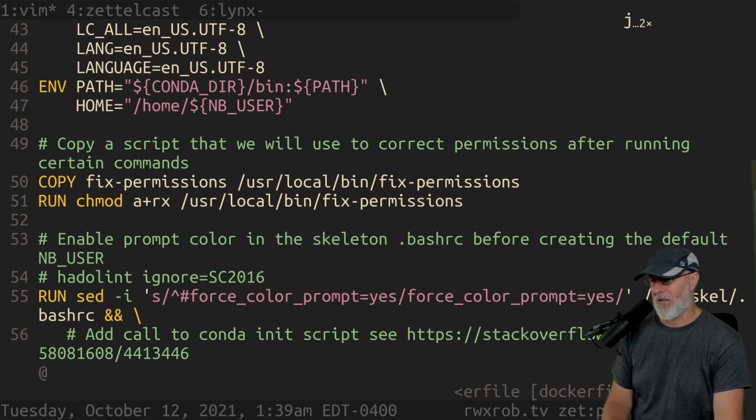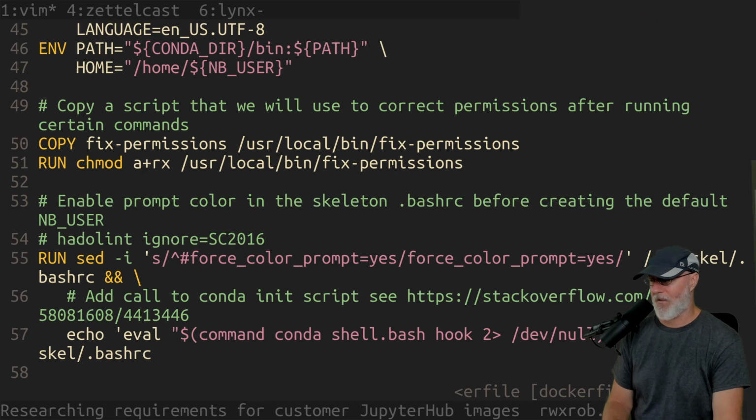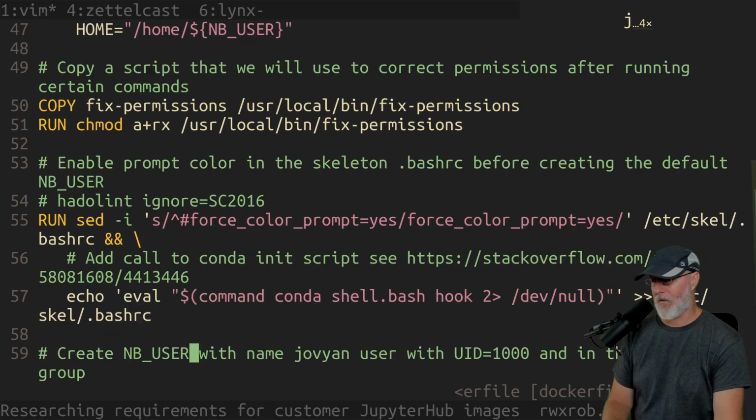Why? Said force color prompt scale bash rc. All right, fine. Why did you add an entire layer to your Docker file just for that? Add call the content in scripts, see Stack Overflow, blah blah blah.